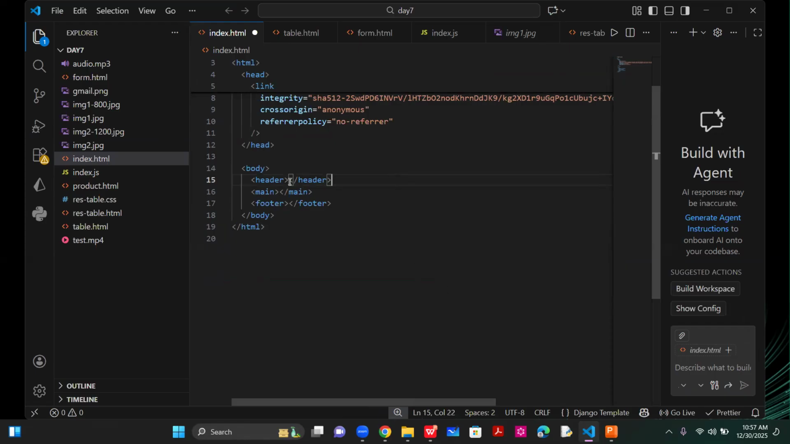Anything that has to do with maybe the welcome page, hero section, or the navigation should all be inside of the header element. Anything that has to do with the main content should be inside of the main element. Anything that has to do with the footer should be in the footer element. With this, you have structured your HTML page to be very semantic.